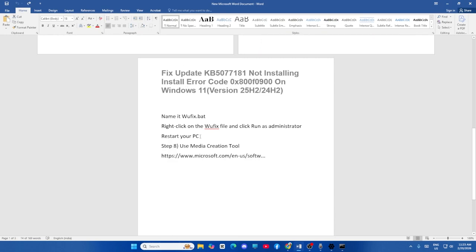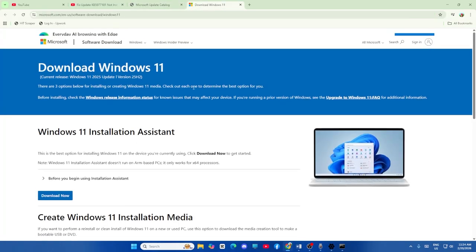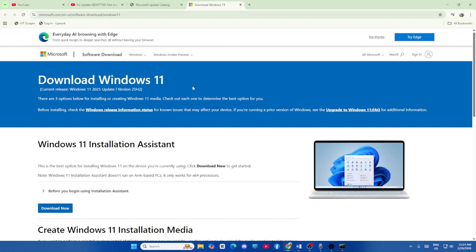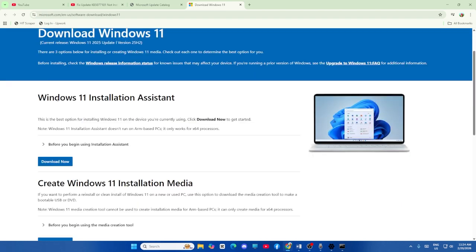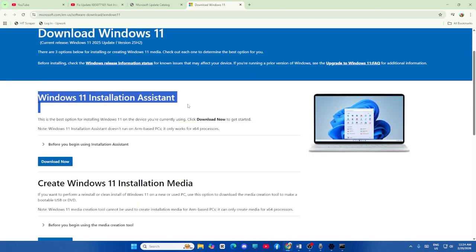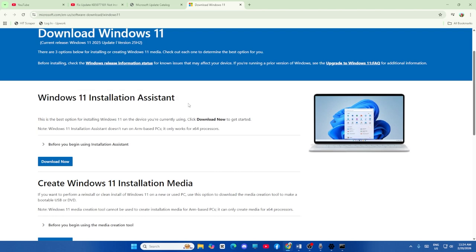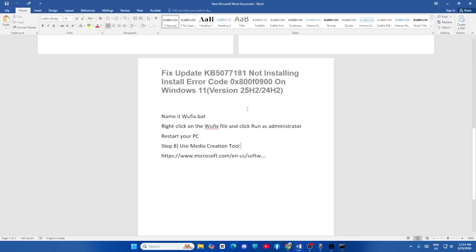The next step is to use the Media Creation Tool. Go to the link that I'll be providing in the video description. That's going to take you to this page. From here, try downloading the Windows 11 Installation Assistant and try updating. Then check.